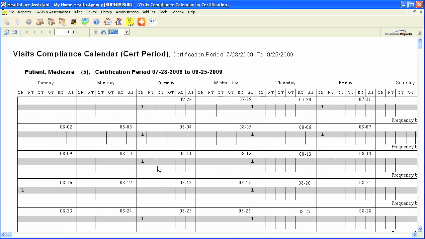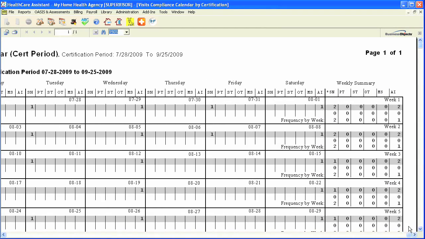Once the report has been printed out, it will show the entire certification period of that patient, along with how many visits per discipline have been scheduled on each day of the episode. The number of scheduled visits will show up in the top shaded area, while the number of completed visits will show up on the bottom area. If no visits have yet to be completed, the area will be blank. At the end of each week, users are shown a summary in regards to the disciplines and how many visits were scheduled for each week and how many visits were completed.